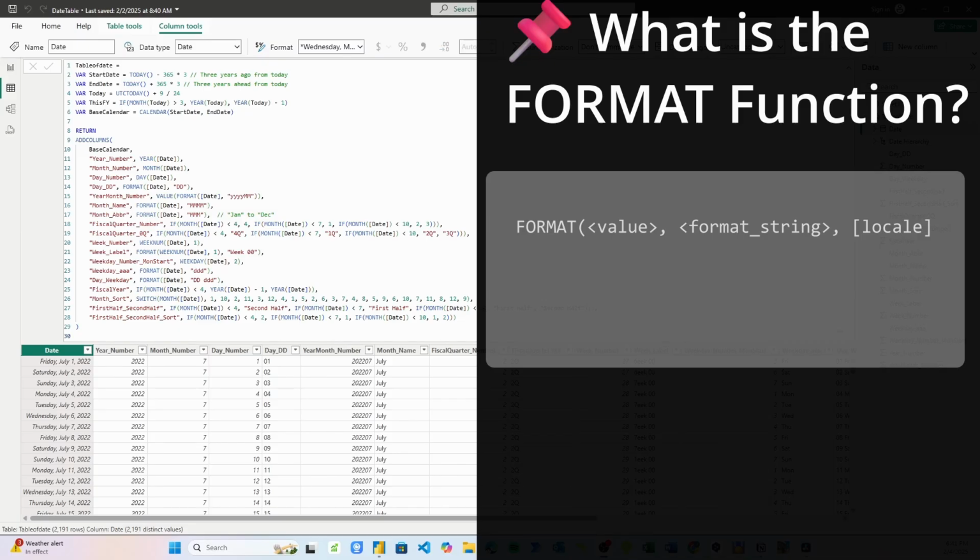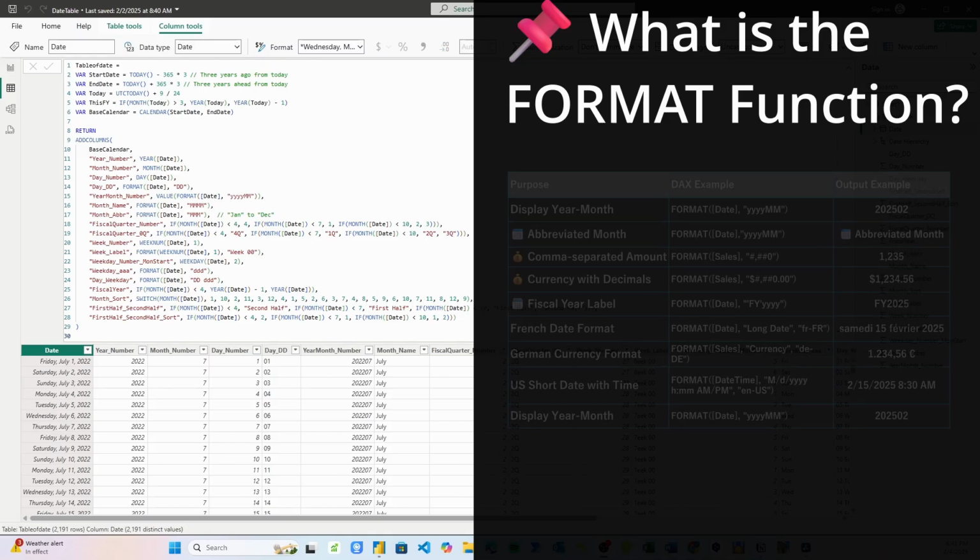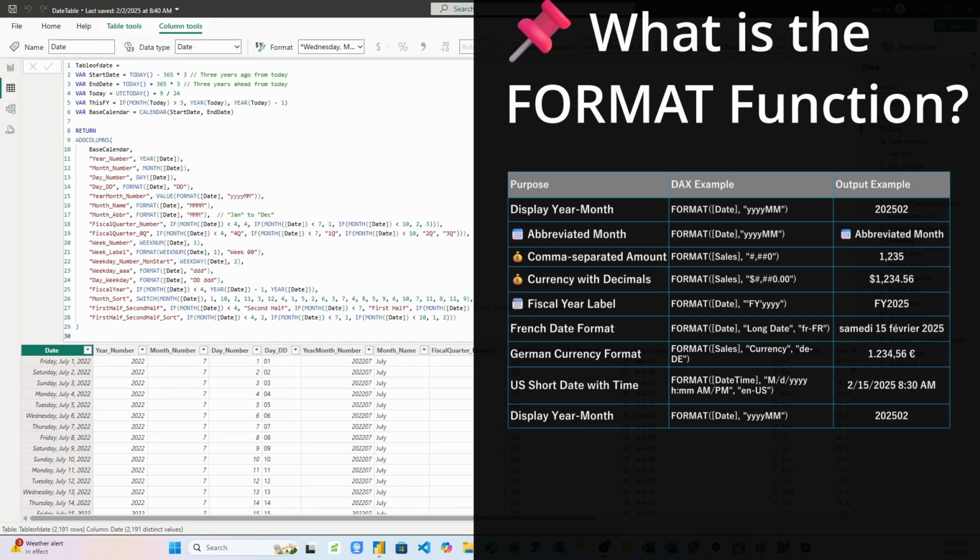Value is the number or date you want to format. Format string is the format you want to apply. And locale is optional to set the language or region-specific format. This is a sample demonstration of how to use the format function in DAX. It shows various examples to make your data more readable and presentable in Power BI. Let's make your report stand out with well-formatted labels and values.